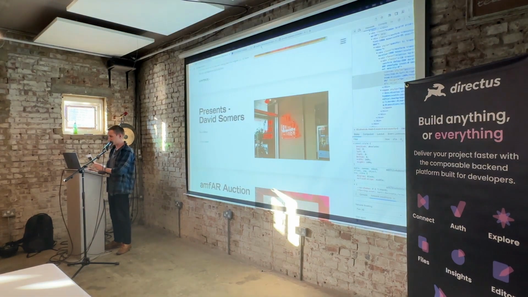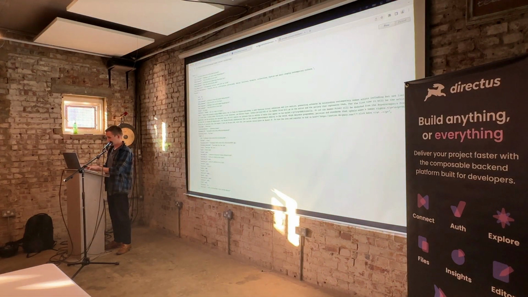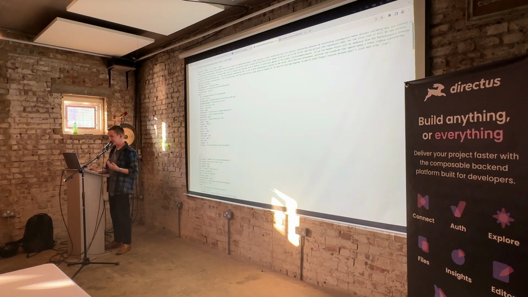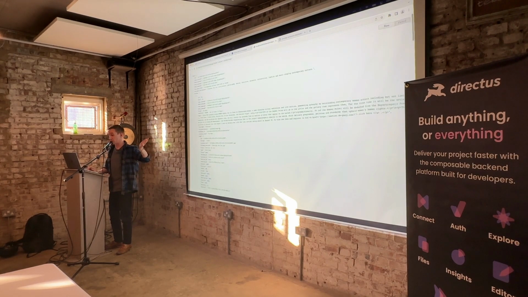Oh, there was one other thing as well. We were talking about that nice REST API. So you can see here, this is all the JSON for the homepage. Single request to get the homepage and get all of the related fields.